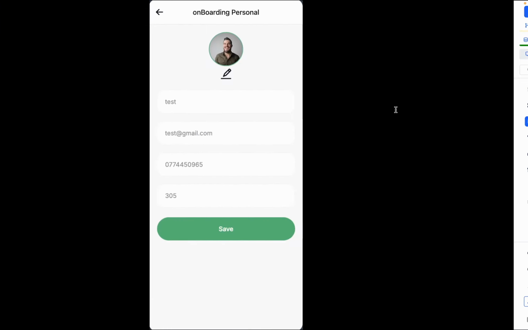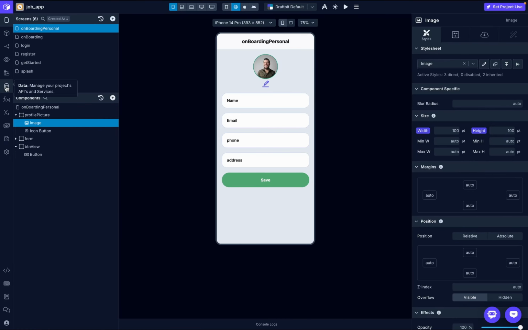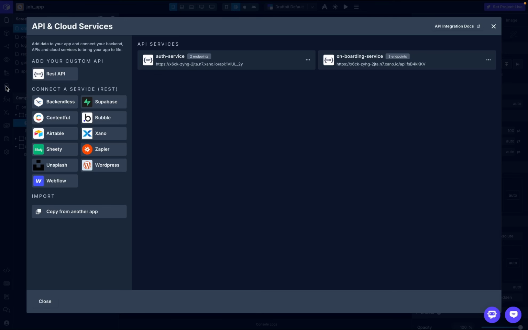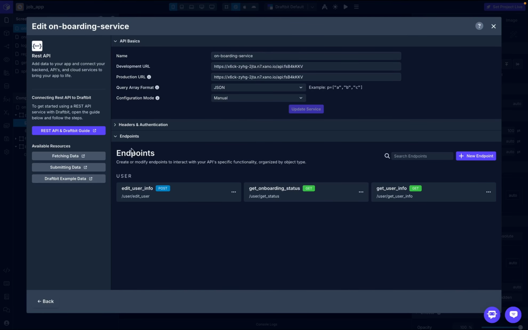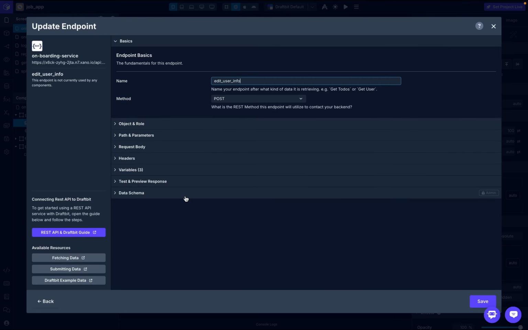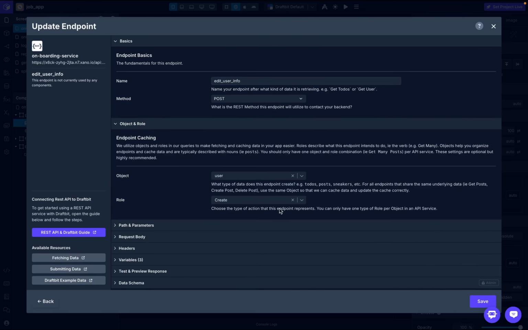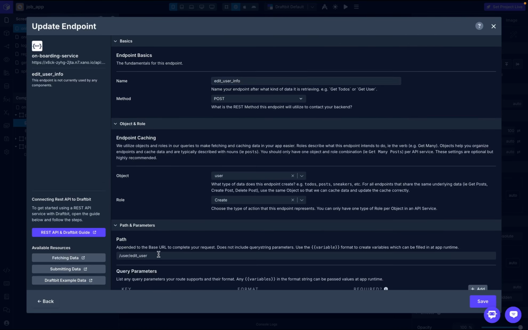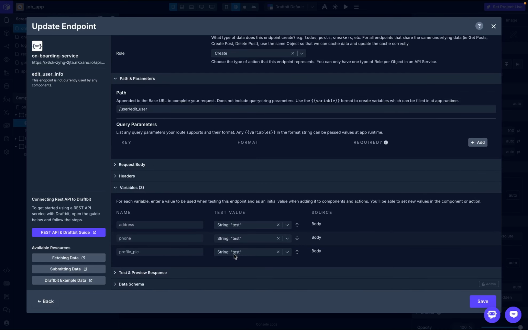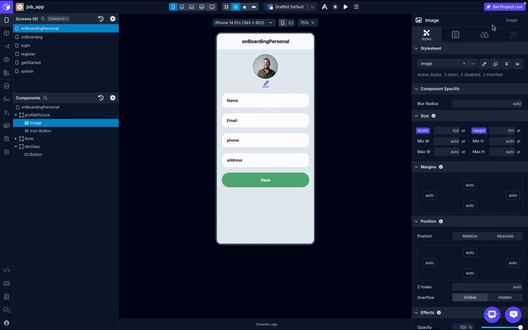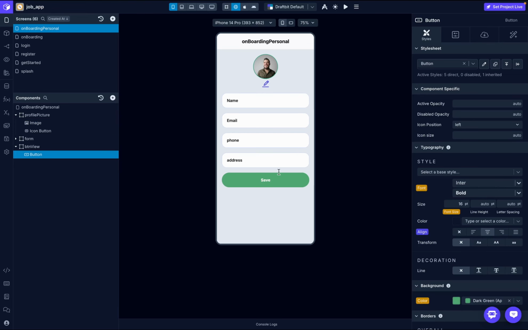So let's head back. Whenever we need to make a call to the backend, we have to make sure that we've created that backend API. So onboarding service, and we can see edit user info. I went ahead and created this. It's a post request, and this is the path, then this is the data that it accepts.